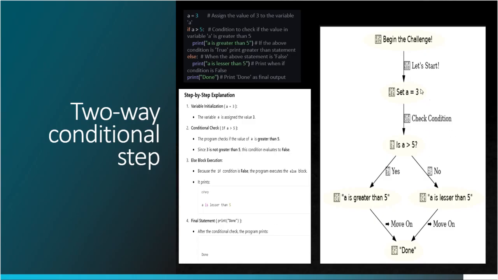If you see the difference on the flow chart also, you will see it here. When we are doing the condition check, we are saying if a is greater than 5, if it is yes, then say a is greater than 5. And if it is not, else a is lesser than 5, just go ahead and print this. And then we finish our statement. Now let's go ahead and execute this also.